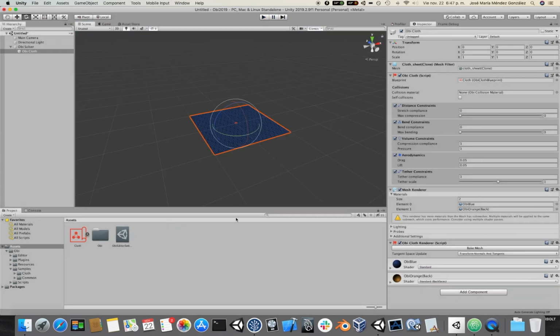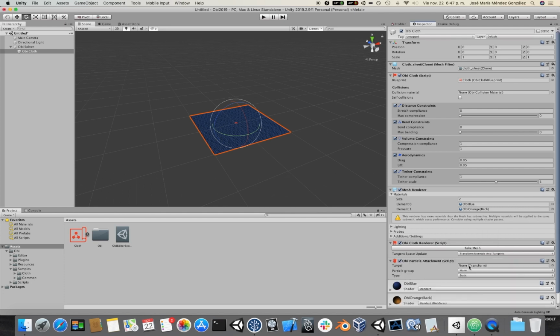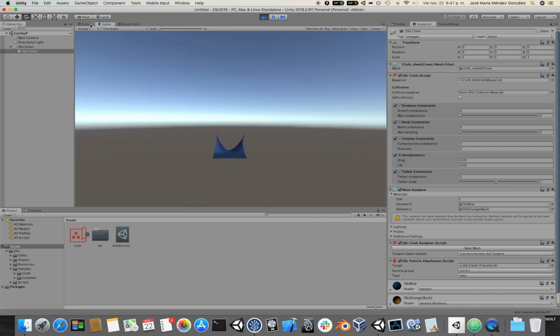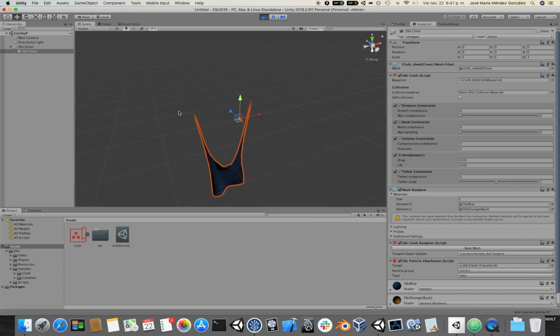we will get the cloth falling due to gravity, so I'm going to add an attachment, and this time I will attach the corner particles to the cloth transform itself, so that when we move the cloth transform around, the corner particles will follow. If I now click play, we can see that this works as intended. However, the cloth is very stretchy.